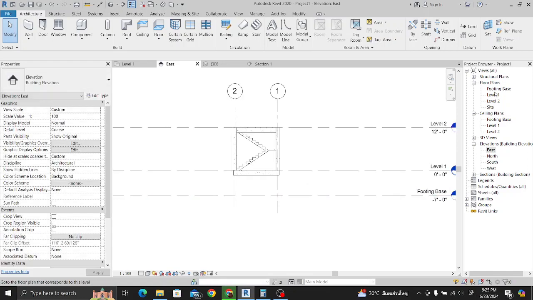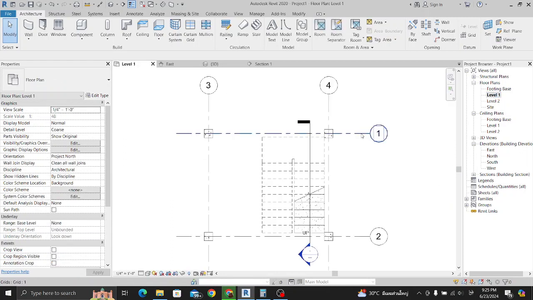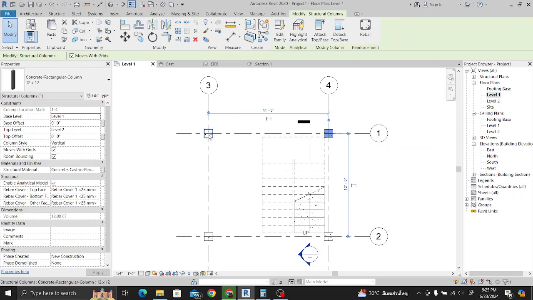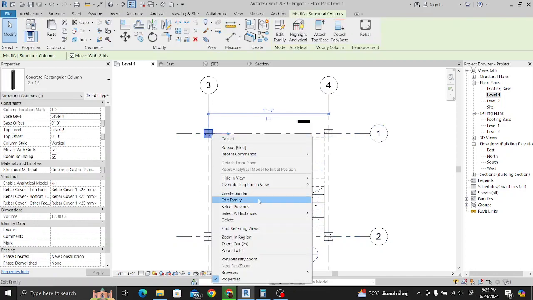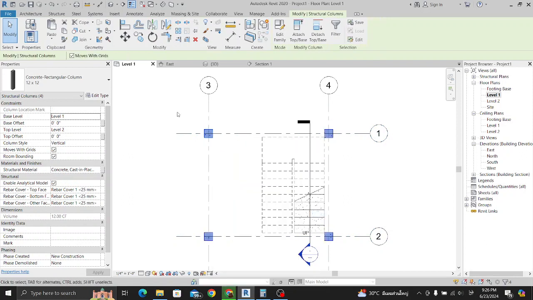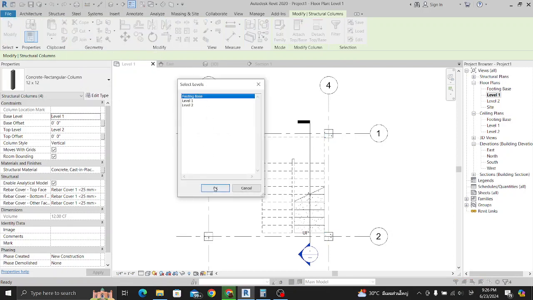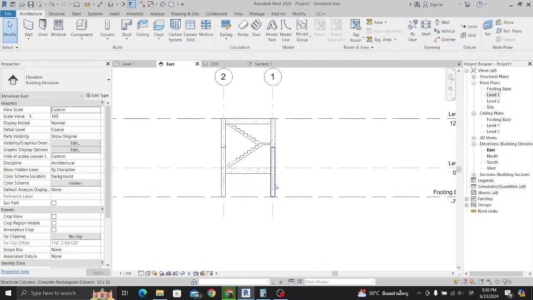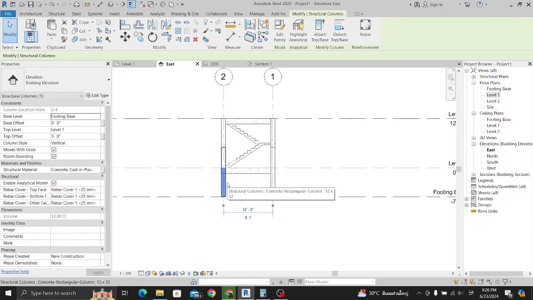So yeah, of course, now we're at this level 1, and right now we're gonna just create some columns in here because we don't have short columns in the footing base. So just select this column type and select all instances visible in view, and then copy to the clipboard and paste that, click align to selected levels, and select this footing base. So when we go and check that, alright, so footing base to level 1 is created.